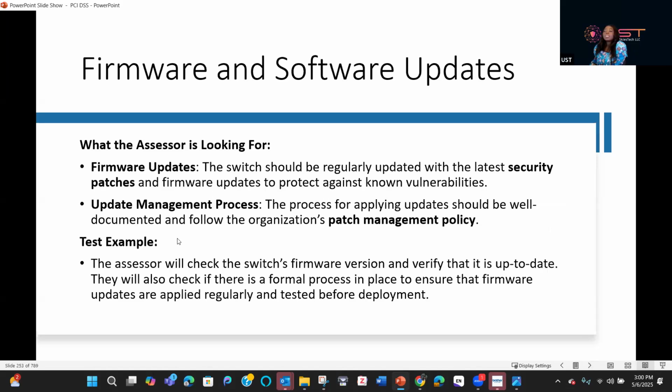And talking about firmware and software updates, just as we've mentioned about ensuring that software is being patched and updated regularly, likewise the assessor will check to make sure that, do you see firmware updates, which should be regularly updated with the latest security patches to protect against known vulnerabilities. The process of applying updates should be well documented and follow the organization's patch management policy. Yes, it's not just this.